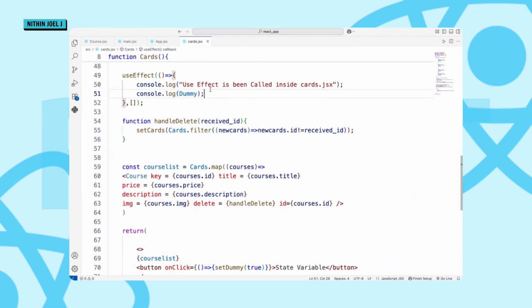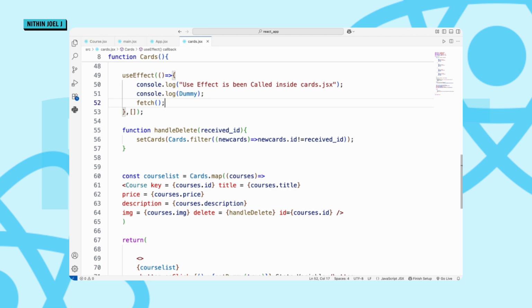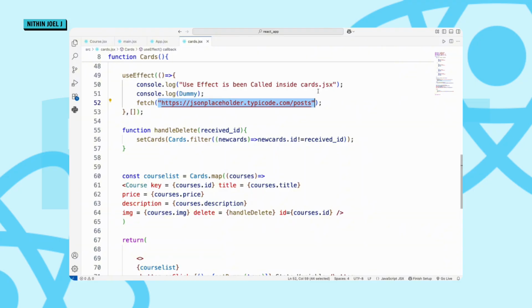So inside a useEffect, I just call a function which is fetch. That's it. Fetch is a method. You're going to use it to fetch something. So what should be passed inside the fetch argument? We have to pass this copied URL in double quotes. So fetch is a method we are calling over here, and we are passing the JSON file's URL in double quotes.